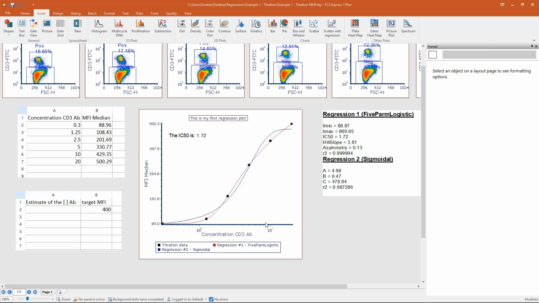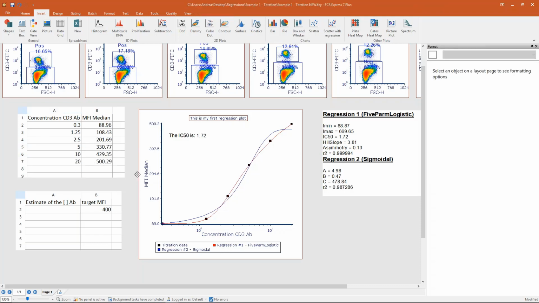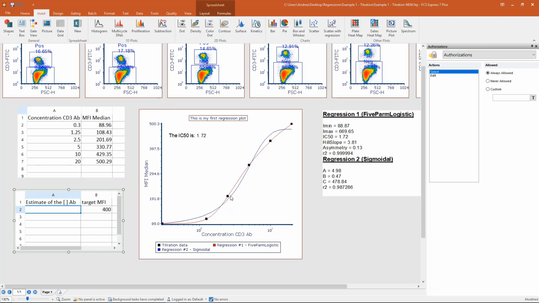And we want to calculate the x. If you look at the number that we have here, you can already appreciate that the amount of antibody will be between 5 and 10. But we don't know if it's 6, if it's 7, if it's 9. So only by regressing these two variables will we be able to do that.